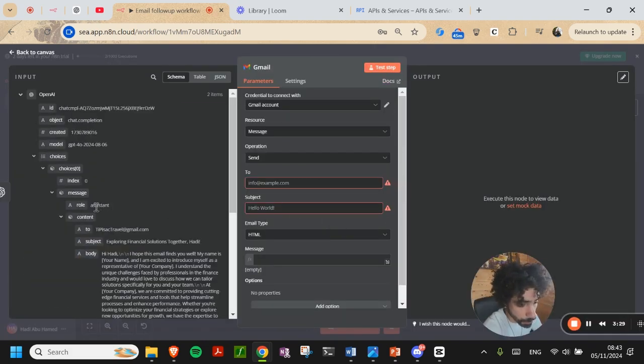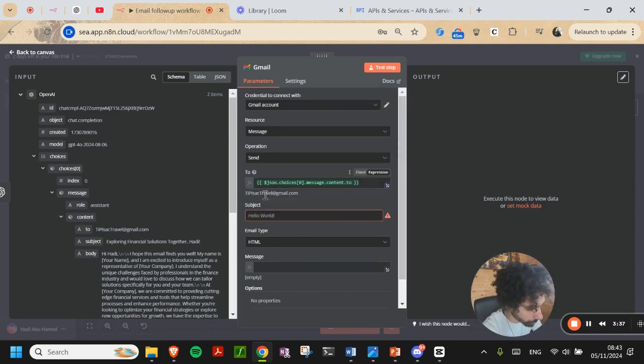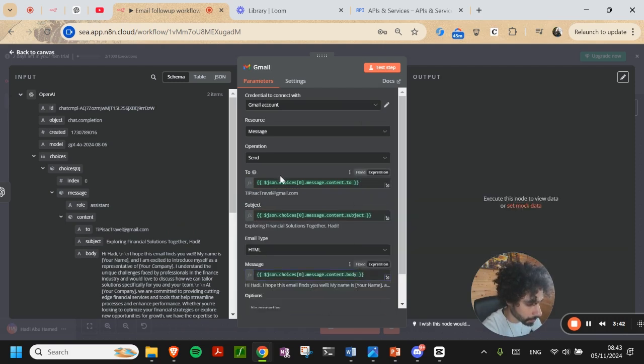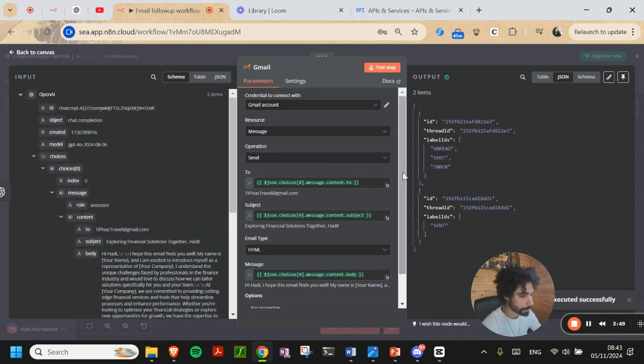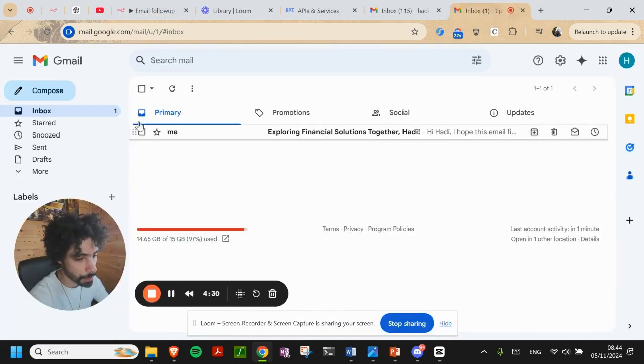And now we basically construct our email. So to the email that we're handling, we're going to use that. We're going to use the subject and we're going to use the body. And everything is green, everything is working great. Let's continue. Test step. All right. This is the Gmail mail. And if we check our email, we should see it. And as you can see, I have this email that was just sent to me, exploring financial solutions together.